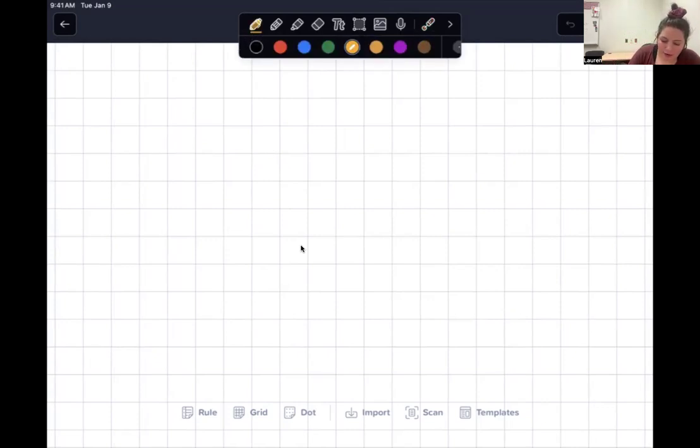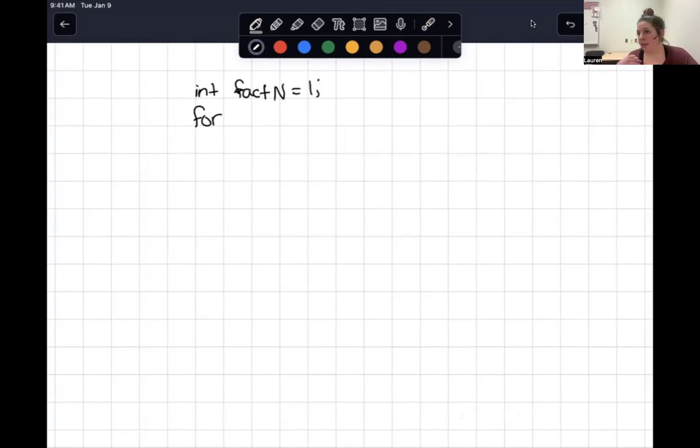So let's take our for loop for a second that we used for factorial. We had some value, int factorial n, that started off as 1. And it's important it starts off as 1 because if it starts off as 0, 0 times anything will just be 0. So we started off at 1 very, very purposefully.